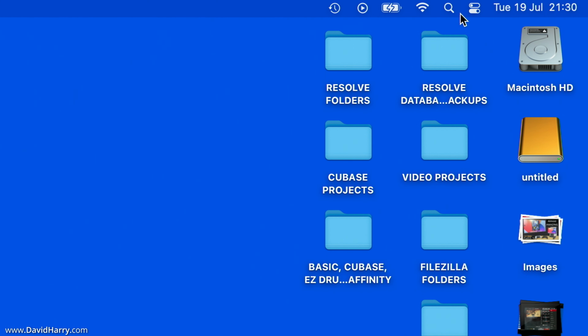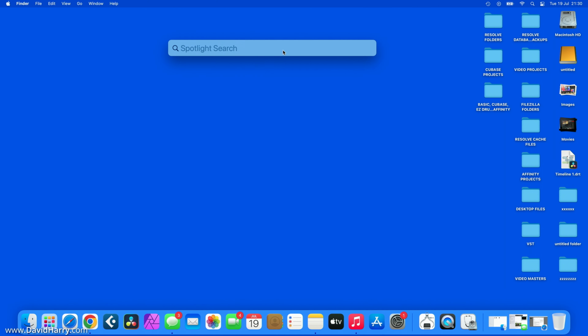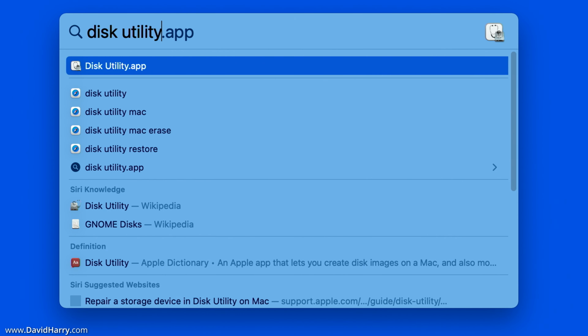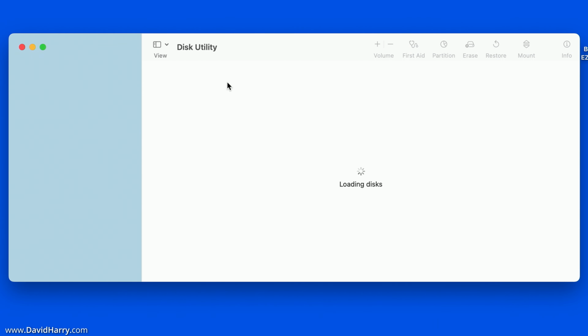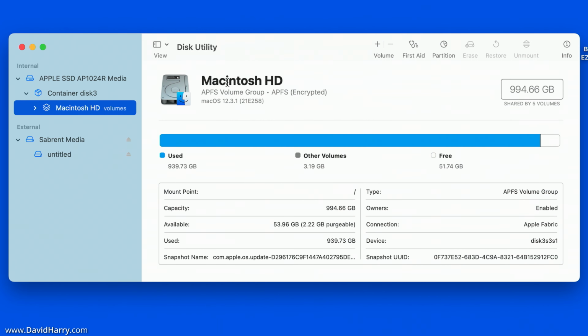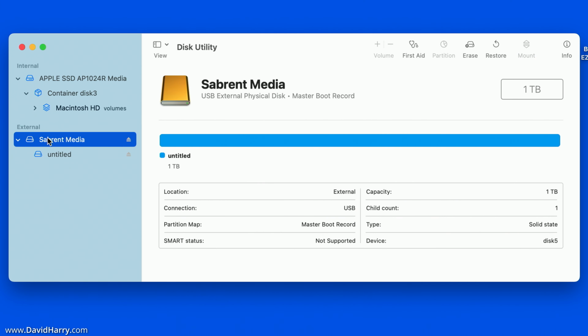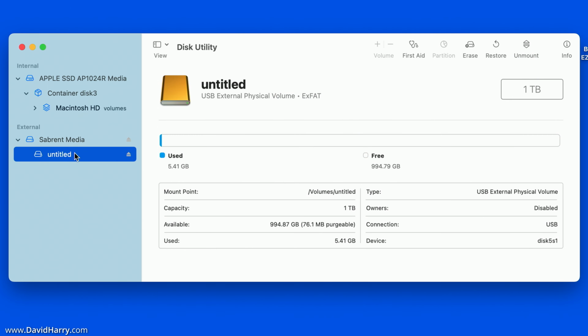So what we're going to do here is go to the search tool up here, and then type in disk utility. As we can see there, it will pop up with Disk Utility. So let's click on that. Now, once we are in Disk Utility, in fact, let me wait for this to load the drives. Once we are in Disk Utility, just make sure that you click on this icon up here and make sure that it says Show All Devices. Okay. Now, as we can see here, it says Sabrent Media. So that's the case that it's picked up, and it's got Untitled as the drive.